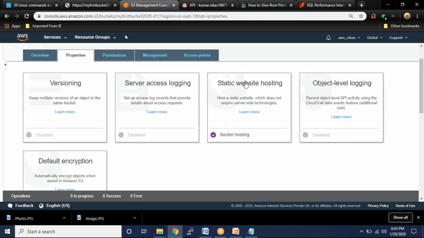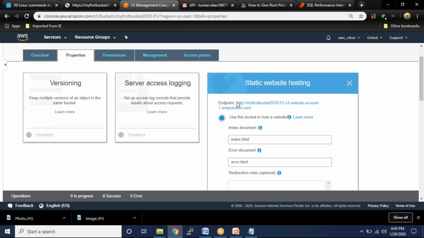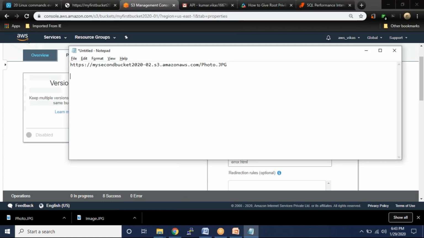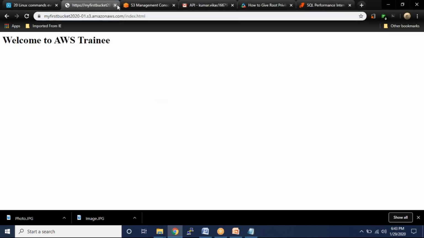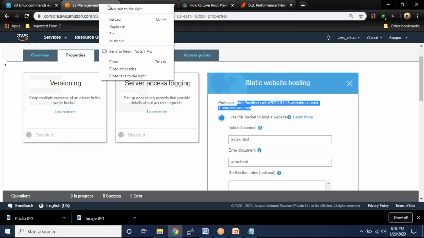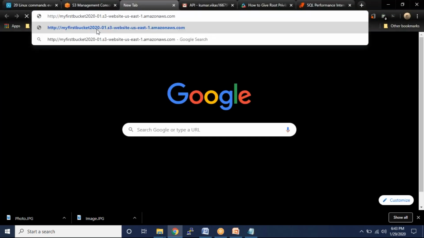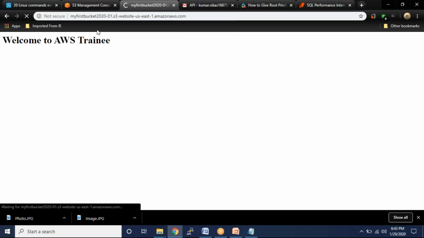So now if you see this thing, you got a URL or an endpoint. Now this endpoint is nothing but your website address. So if you have Route 53, you can change this to some other name, but I don't have Route 53, so I'm going to use this only. So let me first close this, open a new tab, and try this. Okay, yeah, so this is working as expected.